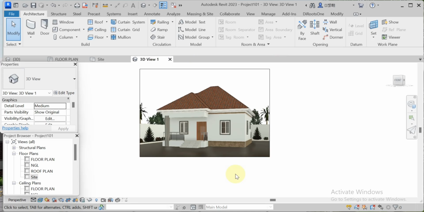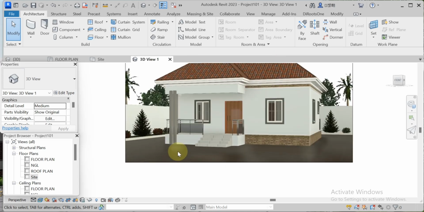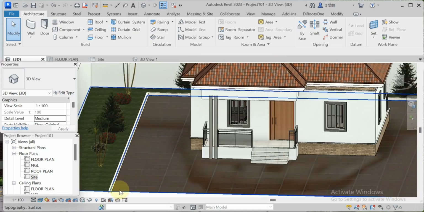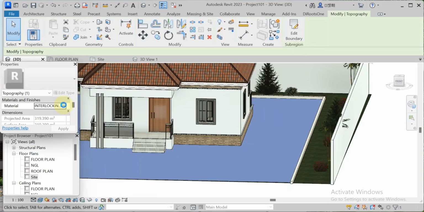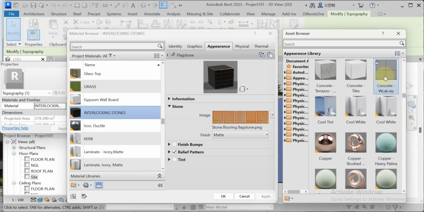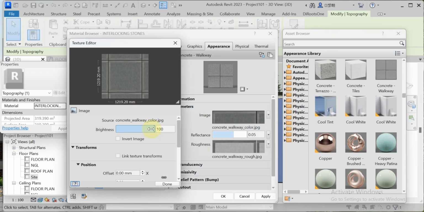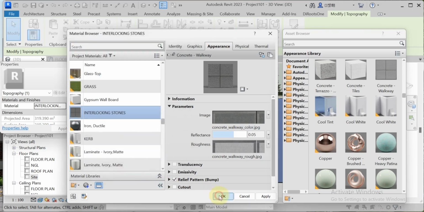Step 2. Apply materials. Rendering without materials is like taking a photo in the dark. It won't look good. For the interlocking material, I need to change it. Select it. Click on material. Let me use concrete walkway. Select the image. You can adjust the brightness. Click done. Click OK.